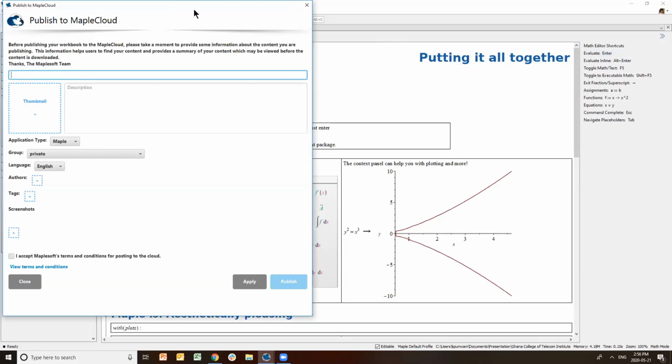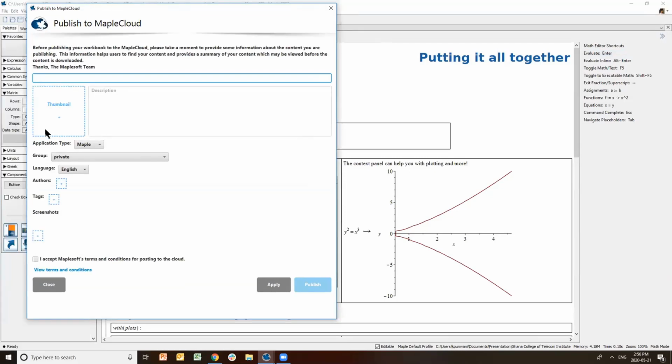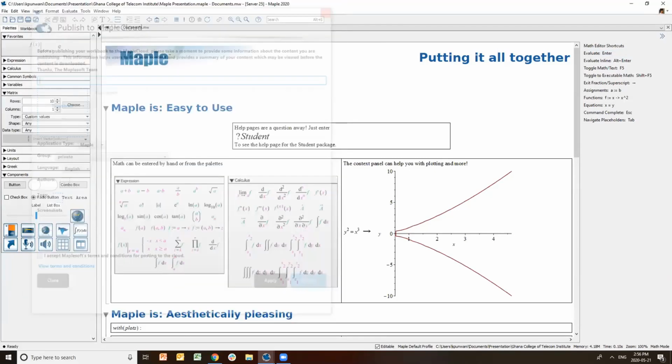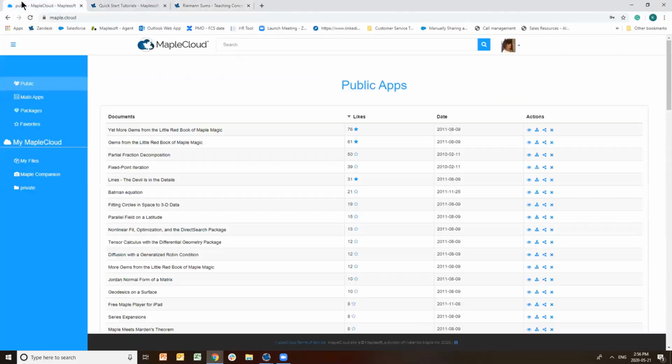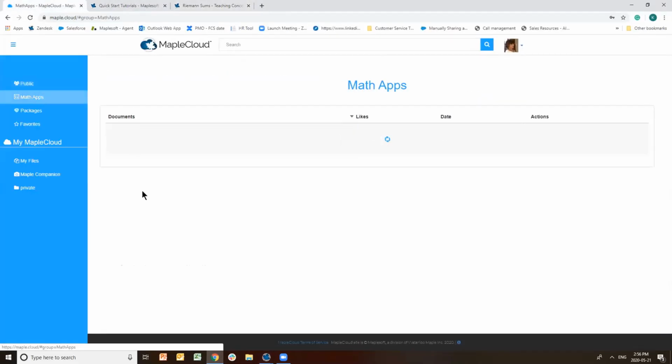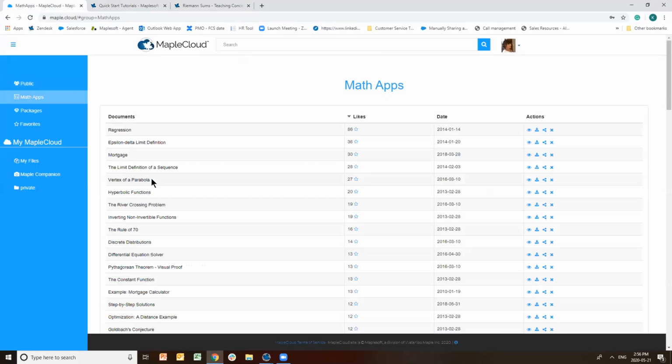I can publish it to the Maple Cloud. I can add my own thumbnails, my description, and I'm going to go into the Maple Cloud. You can see a bunch of different math apps that were created by us as well as other users. You can take a look at all of these. You have a place to create your own files. You can share certain directories with your students. So something else to look at.